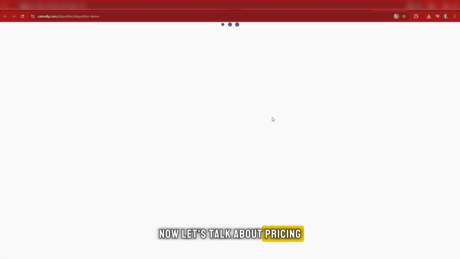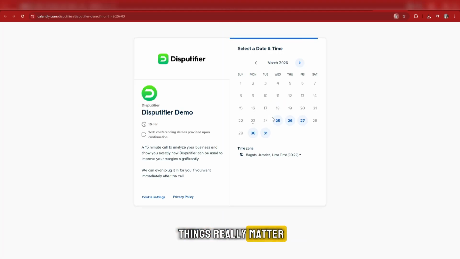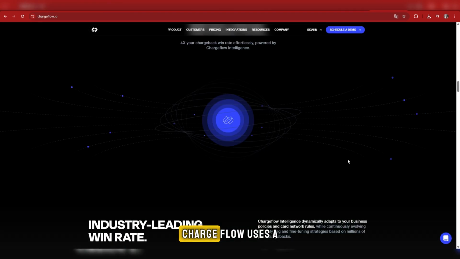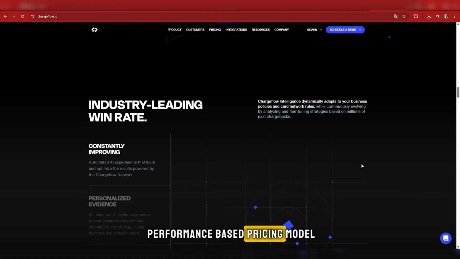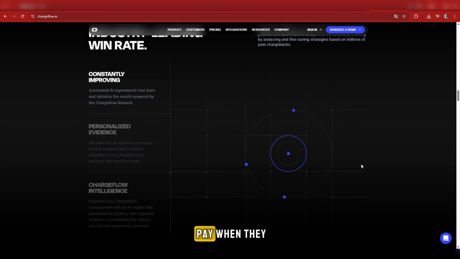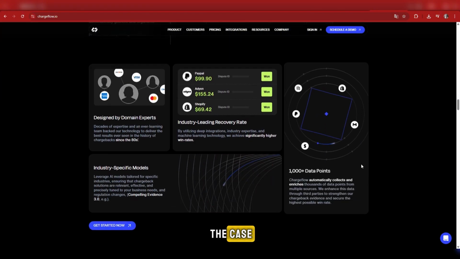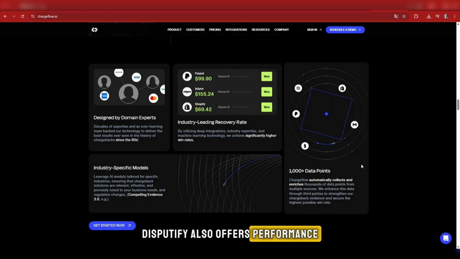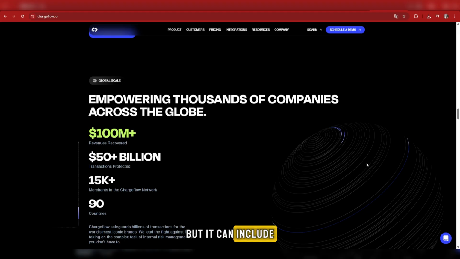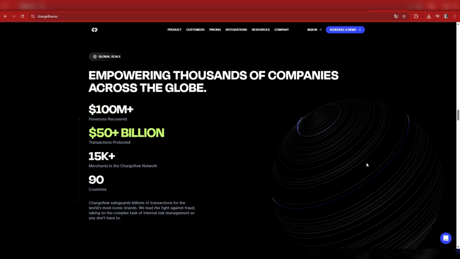Now let's talk about pricing, because this is where things really matter for most store owners. Chargeflow uses a performance-based pricing model, which means you only pay when they successfully recover money from a chargeback. If they don't win the case, you don't pay anything. Disputifier also offers performance-based pricing, but it can include additional fees for certain features, depending on how you use the platform. Over time, these extra costs can add up.